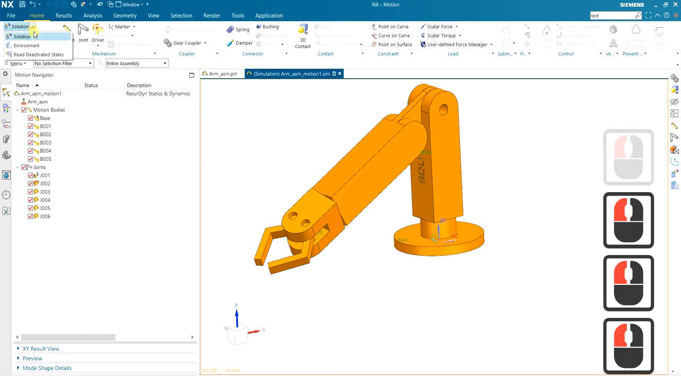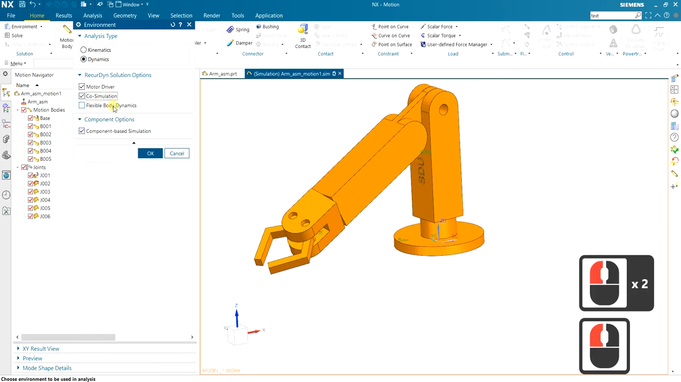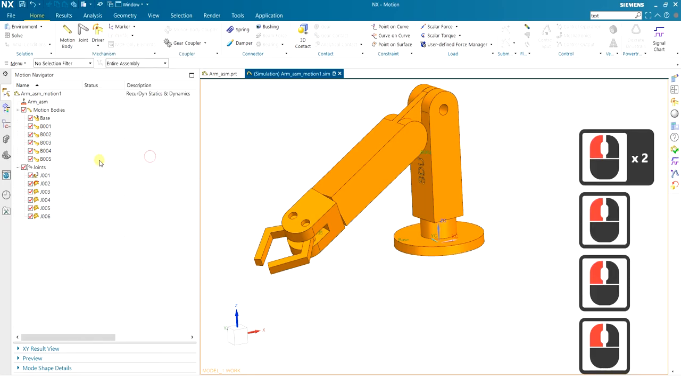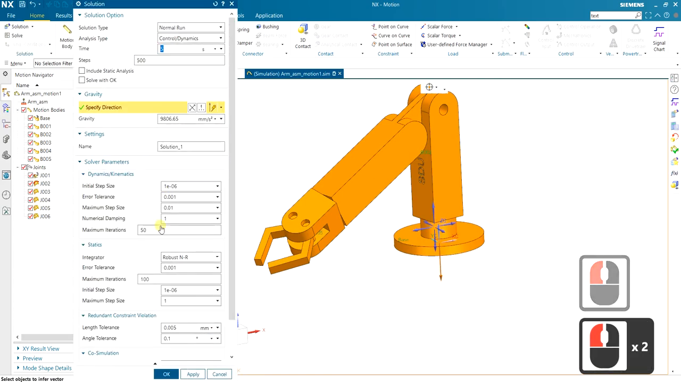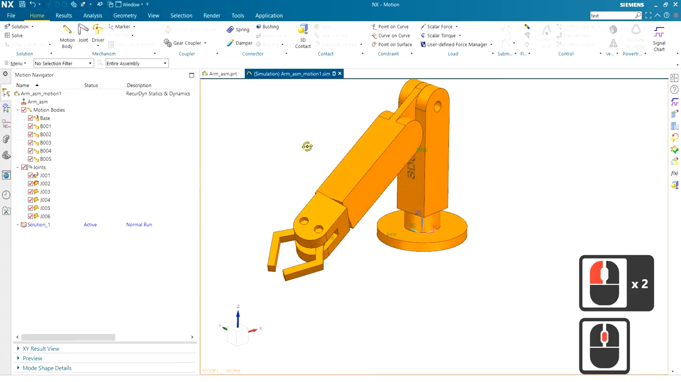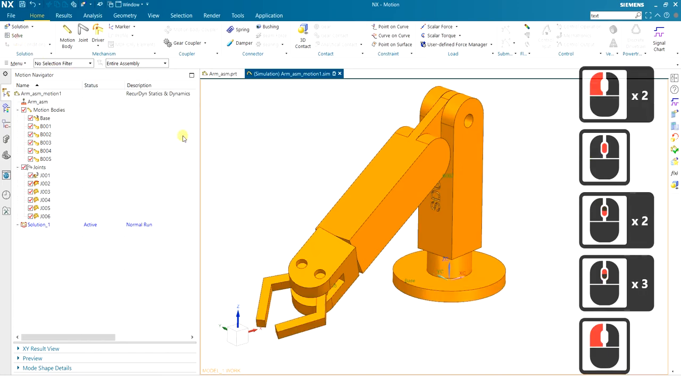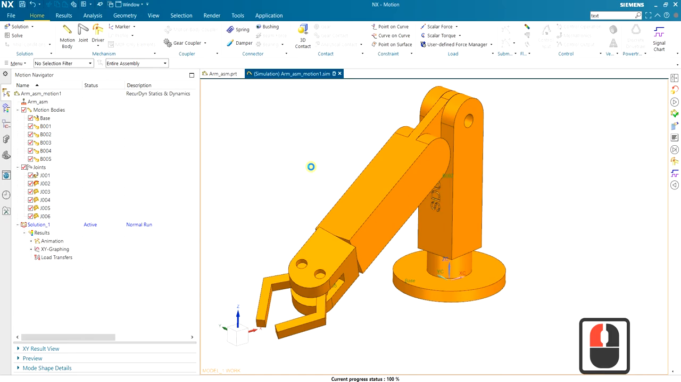So we need to change settings and environment. The solution analysis type is dynamics. And we want to have motor drive, co-simulation, and flexible bodies. If we go back to the solution, now we have the OK available. And we can choose control dynamics. I double check the gravity and click OK. Now we can solve. It's pretty fast since we don't have any contacts in the system.